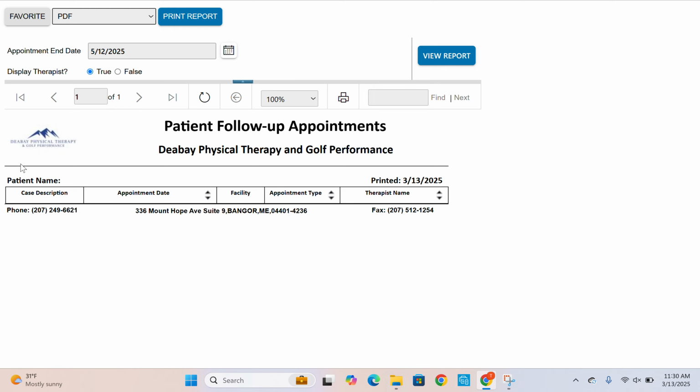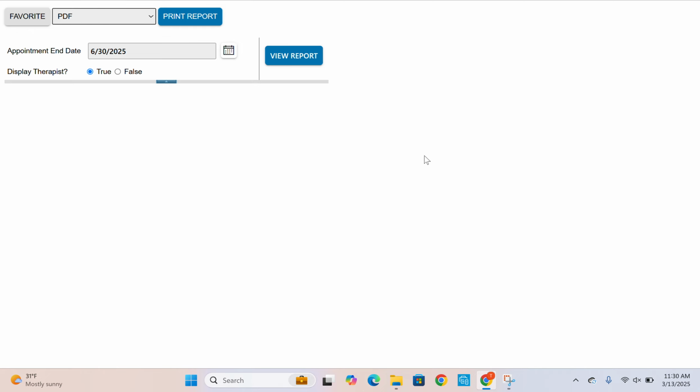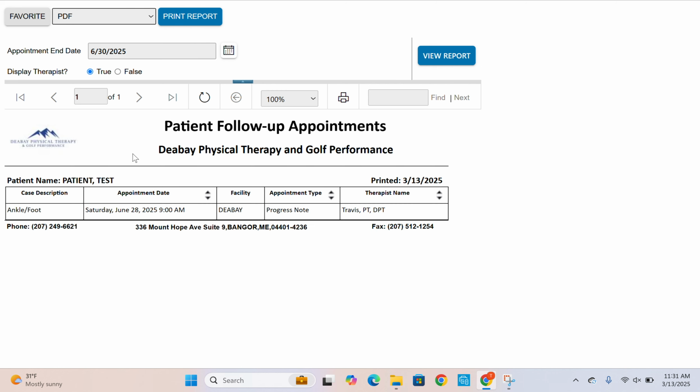This normally is not going to populate the end date as 5/12/25. I don't know why it's doing that at the moment on this test case, but if that ever happens and you don't see their appointments that you've just scheduled, change the end date, hit view report, and now you're going to see all of their appointments listed out here. You can print that out for them and hand it to them before they leave.